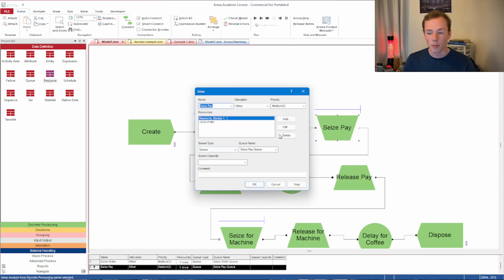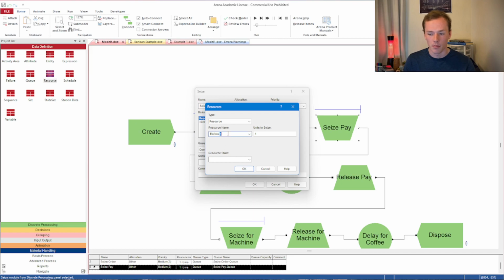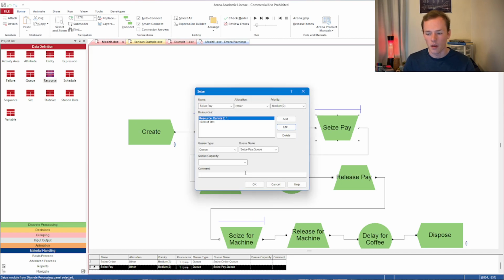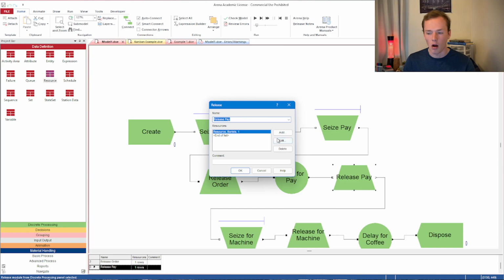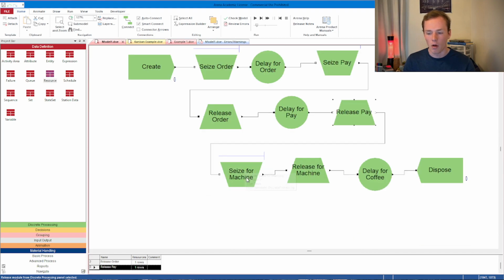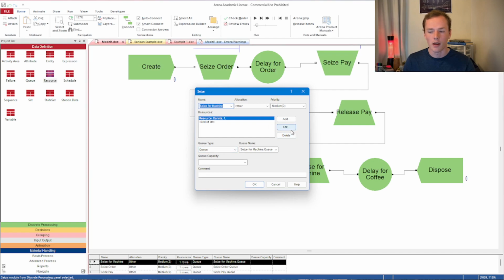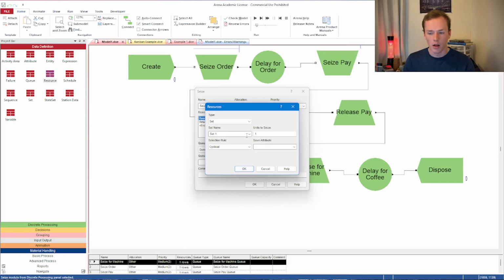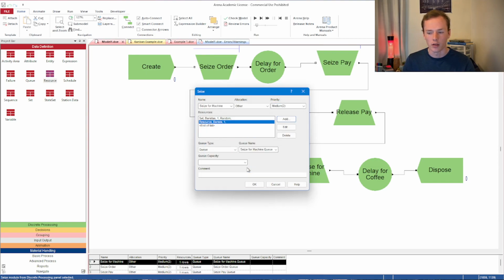Barista 2 is going to help them with paying, so we're going to change the one that helps them pay to barista 2. When we release the payer, we'll call it barista 2. And when we seize the last machine, the person that does that machine, let's give it a set and say it can be either barista 1 or barista 2. Let's call it a set and call it baristas, and it would be a random order in order of what to seize.